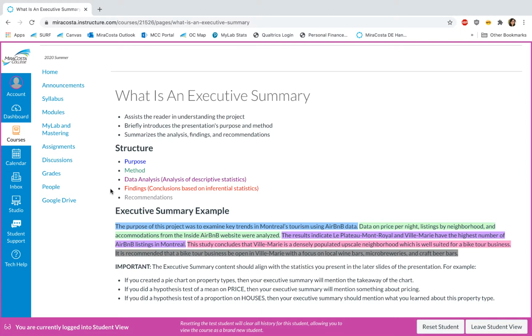The next part, which is in red here, are the findings related to my hypothesis test or the inferential statistics of my project. So here in the red, I've got a sentence here that says, this study concludes that Villa Marie is a densely populated upscale neighborhood which is well suited for a bike tour business. Now, in my example presentation, I did 2 hypothesis tests, one for the average price and one on the proportion of apartments. These 2 tests ultimately let me know that my chosen neighborhood is densely populated and upscale.